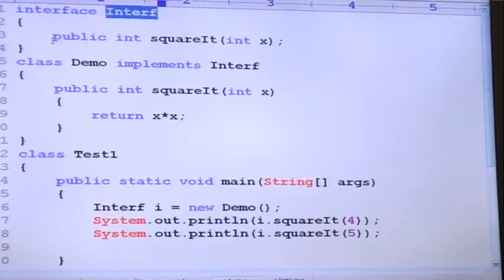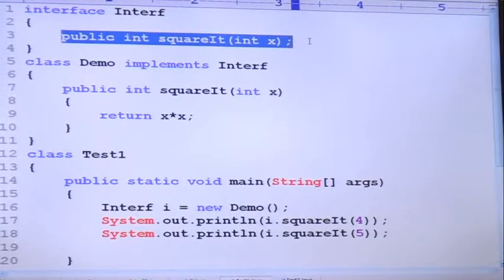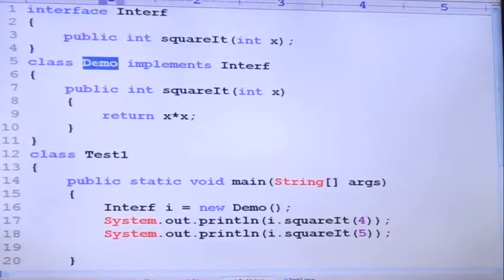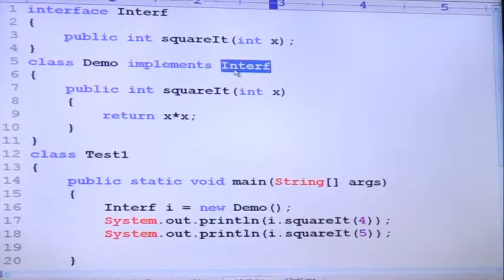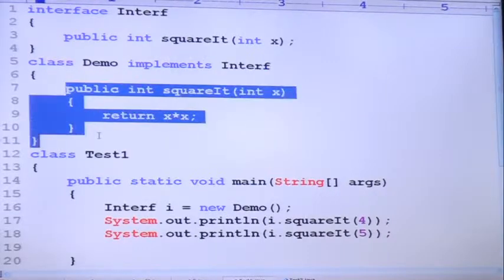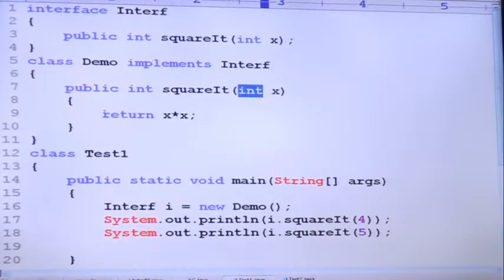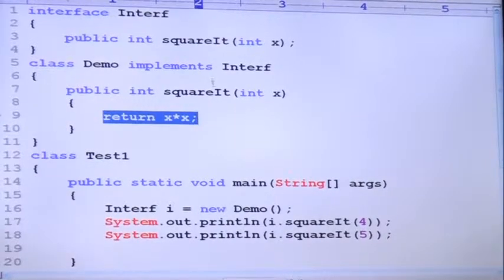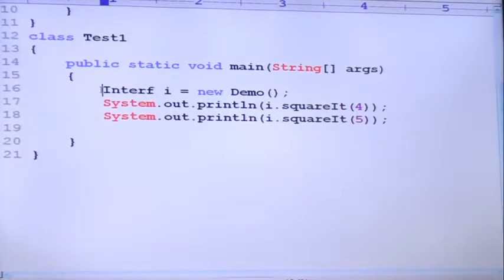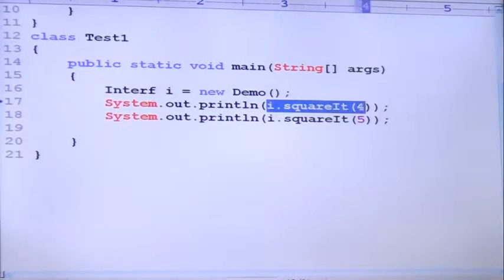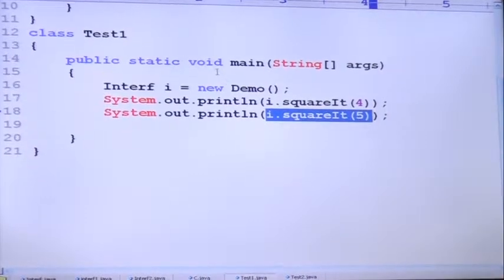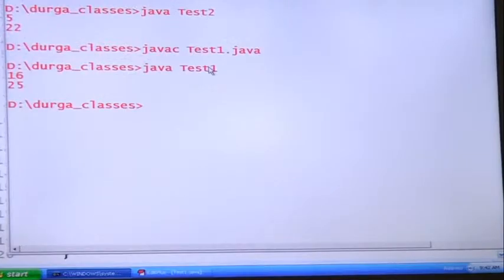Interface Interf. What is the method name? public int squareit(int x). Next, class Demo implements Interf, public int squareit(int x) return x into x, like this. Now Interf I is equal to new Demo, I dot squareit of 4, I dot squareit of 5. Let me execute this code here.